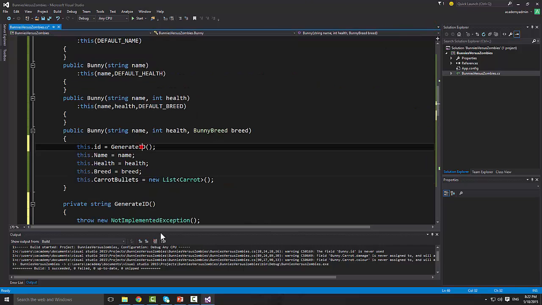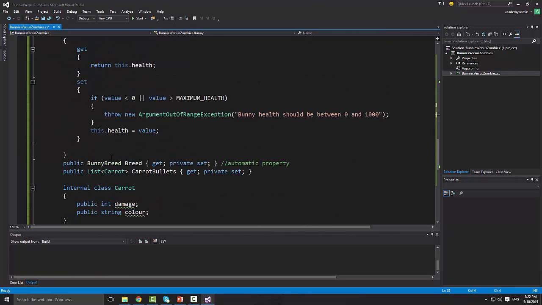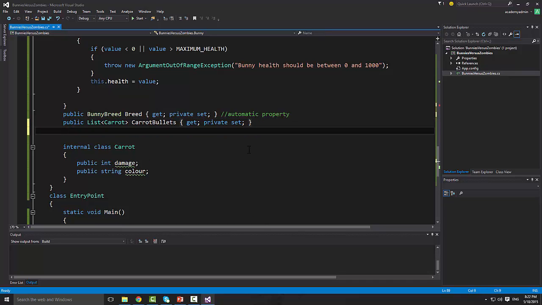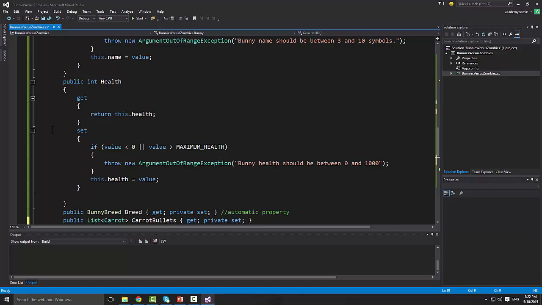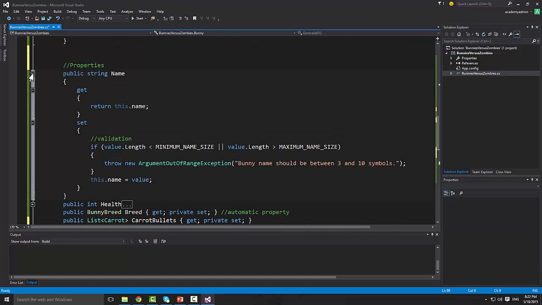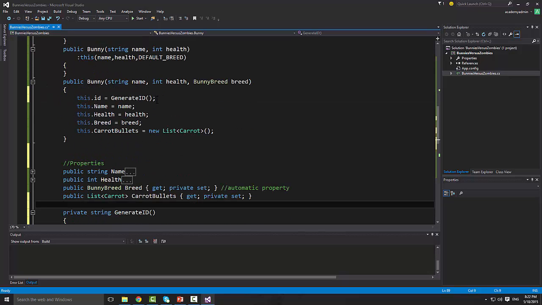Okay, so I want to generate ID, so I would like to put this method somewhere, maybe last, I don't know, let's just leave it last. Since this is now quite a bit of code, I would do this, and also this to make it a bit clearer. Okay, I want to generate ID.